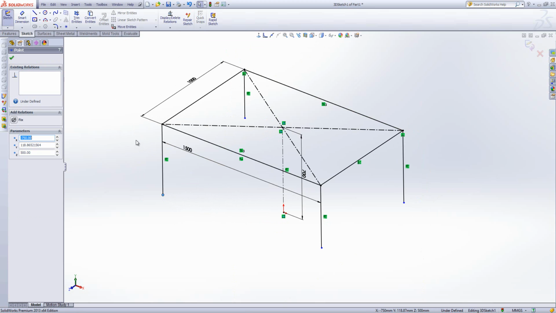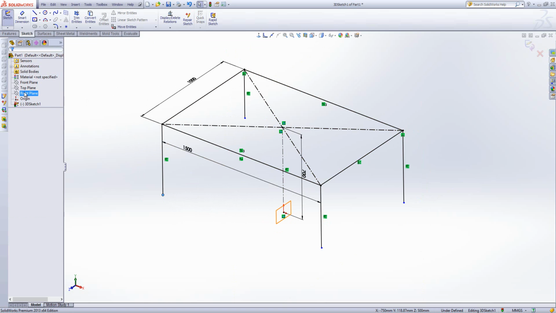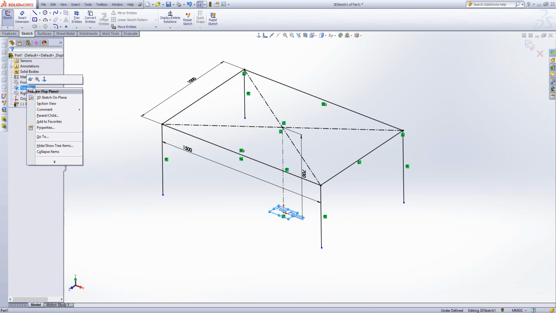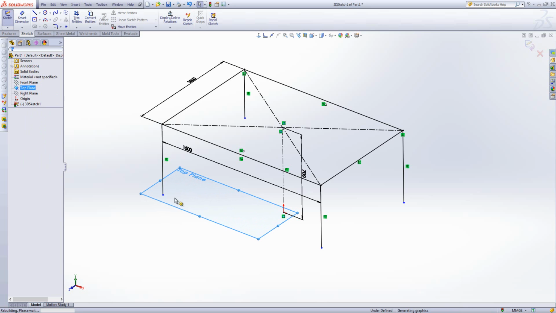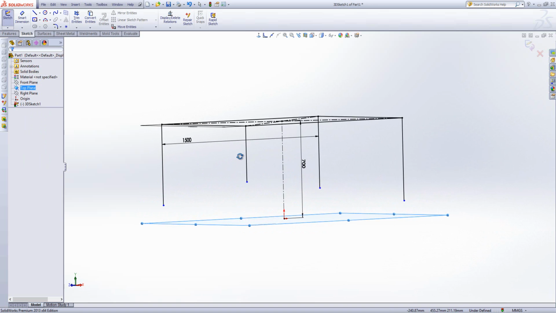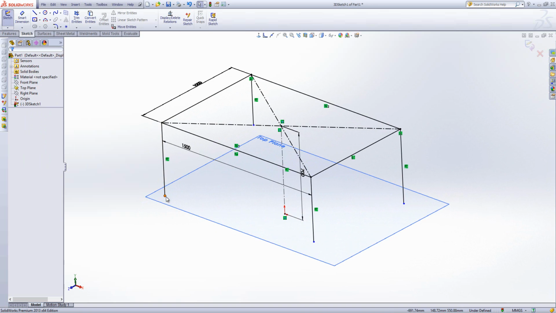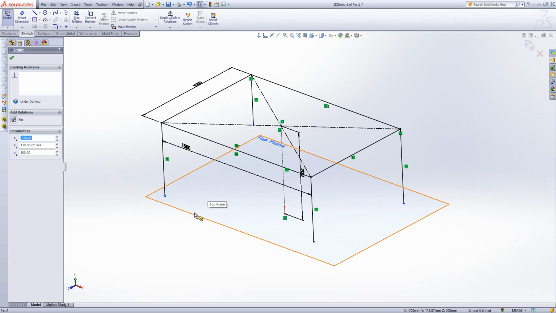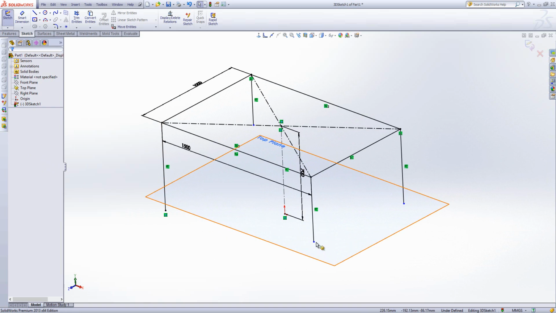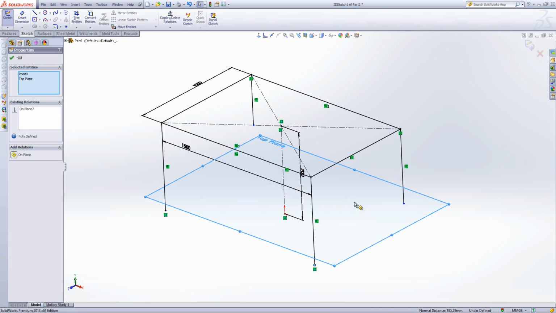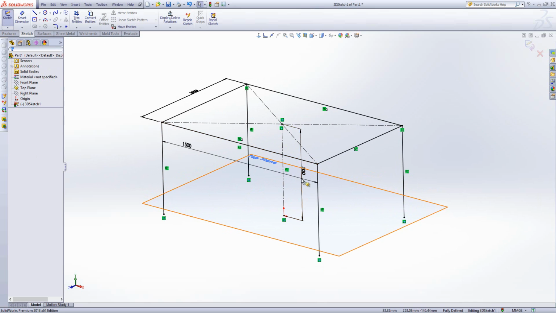So I'm actually going to use another relation on this now, which is going to be an on-plane relation. Let me just unhide a plane. There we go, there's my top plane, which is in this case the floor. I'm going to select this point here, hold down Control, then select my top plane and use this on-plane relation. I'm going to do this for the rest of these lines, which are my legs.